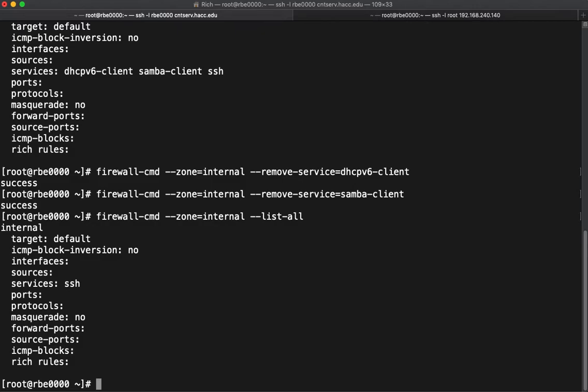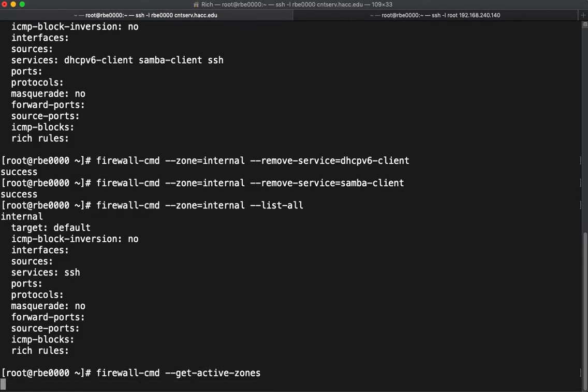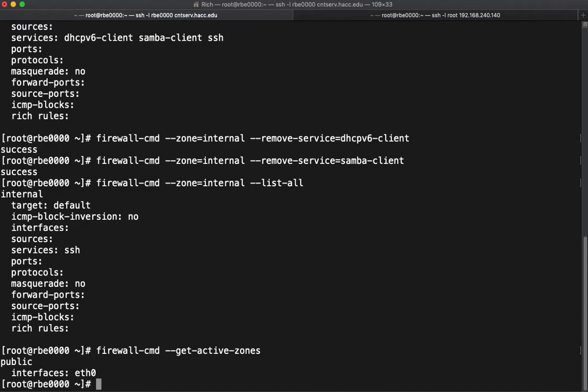If we look at the active zones again, we will see that we're using the public zone for interface eth0. So with the zone-based firewall, you can redirect traffic through that firewall by adding some more commands in to tell it where you want the traffic to go through based on the source that it's coming from.